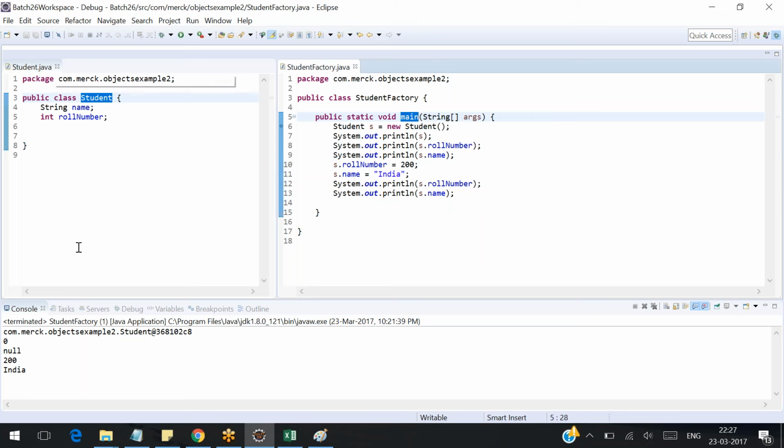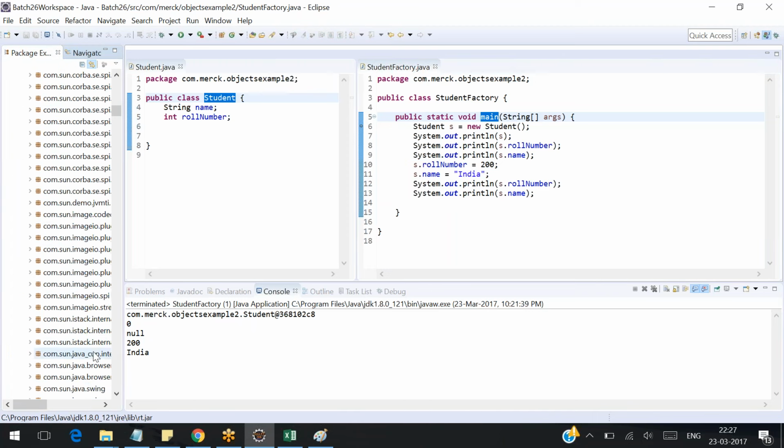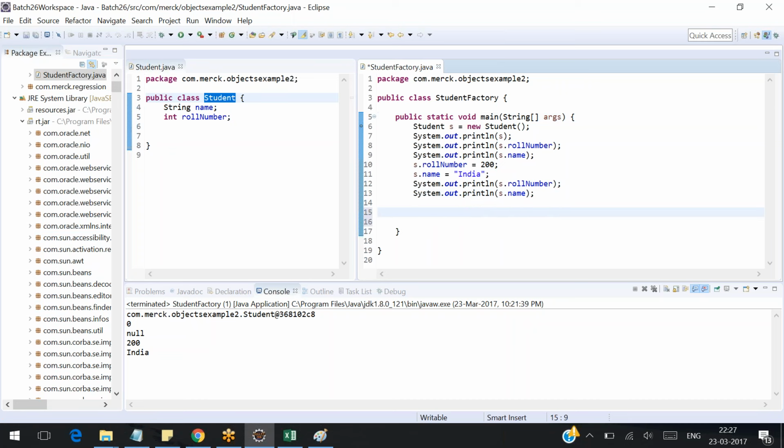For example, we are creating the object of the String class in our code, but where is that String class? It is somewhere in a particular jar, in rt.jar. In that jar there is a package called java.lang, and inside that we have the String class. And we are creating our object with String s1 equals new String. That is what normally happens in real-time code.